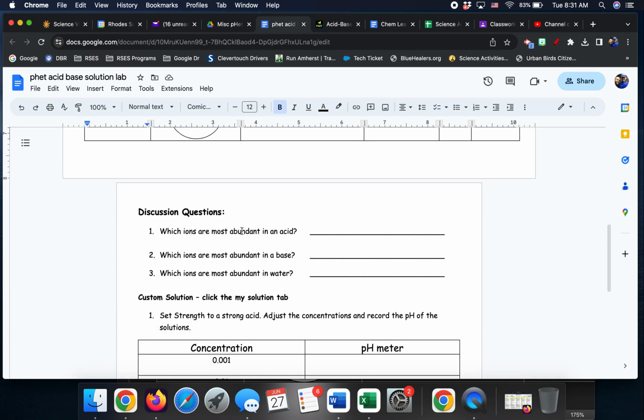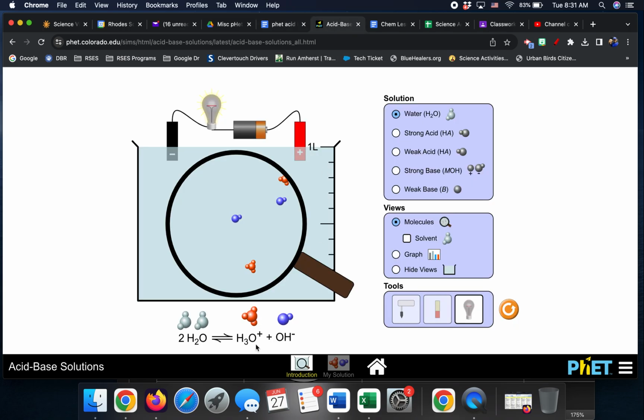A few questions. Which ions are most abundant in acid, base, and water? How are you going to know that? It's going to be what's on the right side. And then, for instance, with water, you're going to count. There's 2 of each, so those would be equal. In an acid, you might have more of one than the other, and that would be your answer. Same with a base.